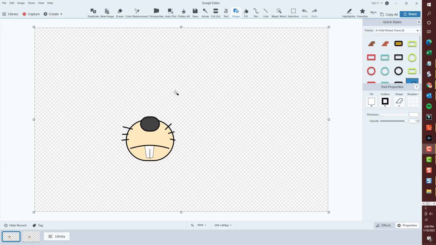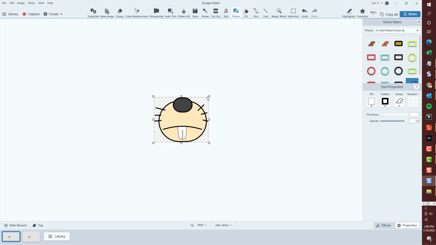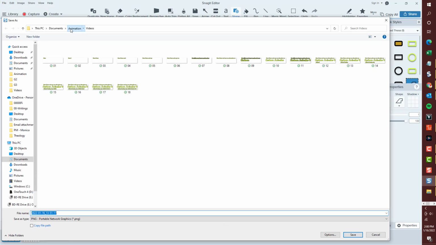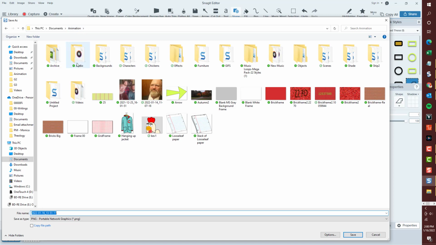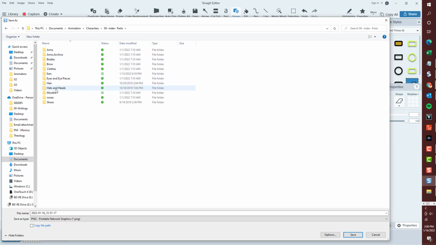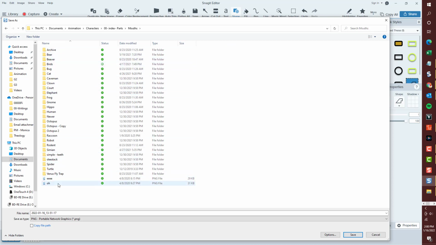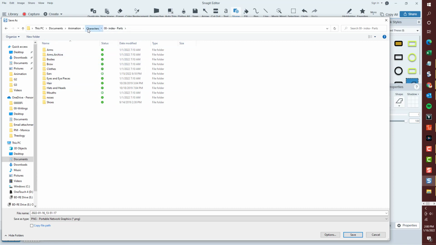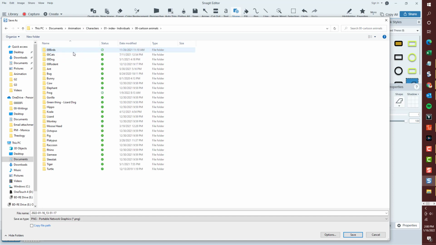Now, let me just say I've been doing this a really long time. I've probably drawn 100 different of these characters. So the first thing I'm going to want to do is save the mouth, the initial mouth sprite. And I have a number of folders under my animation. Look here, I have characters. I have the different parts, which the mouths would be their own part. Here are the tons of mouths that I've drawn. But I also have individual characters, and I just organize them this way.